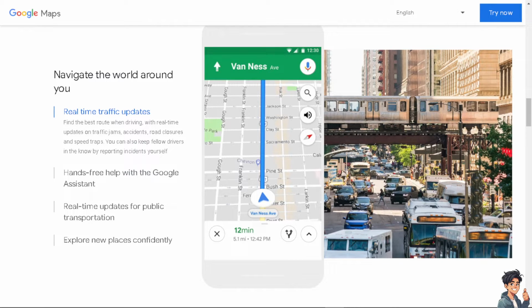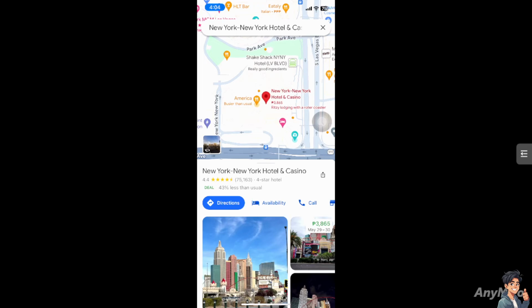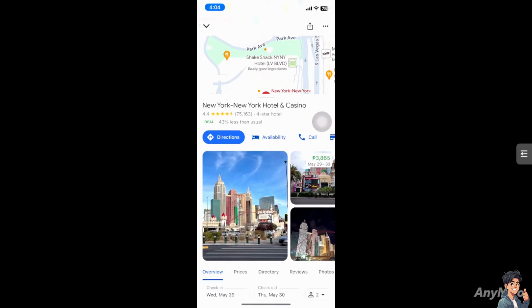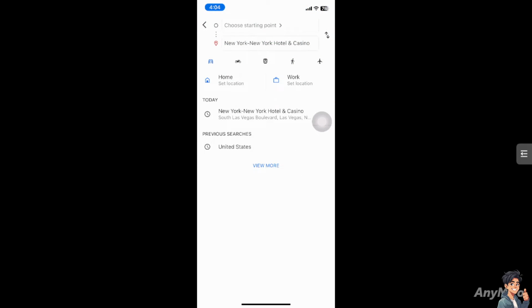It's very easy because all you have to do is, once you are in Google Maps, click on the Try Now option. Okay, so I'm here right now on Google Maps and I'm looking for the New York Hotel and Casino. And by default, when you click on directions, you would be able to see the driving option, right? Don't worry, because all I have to do to change it to walking, you see the slider here.